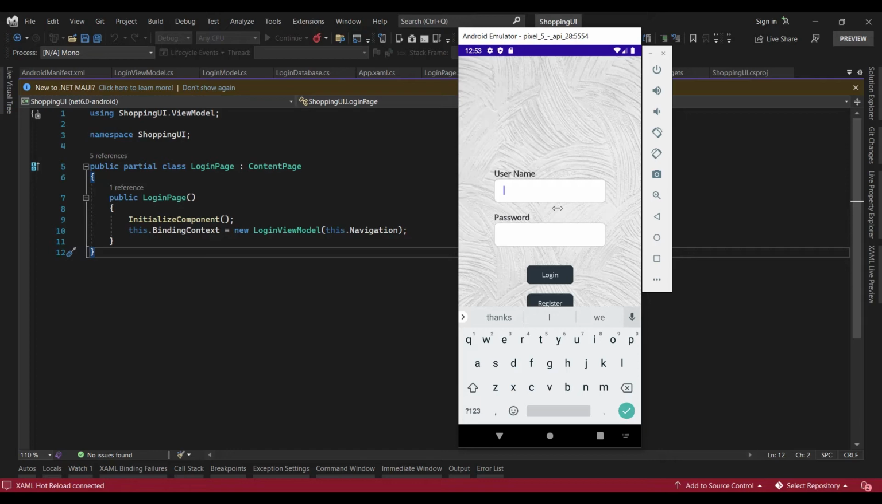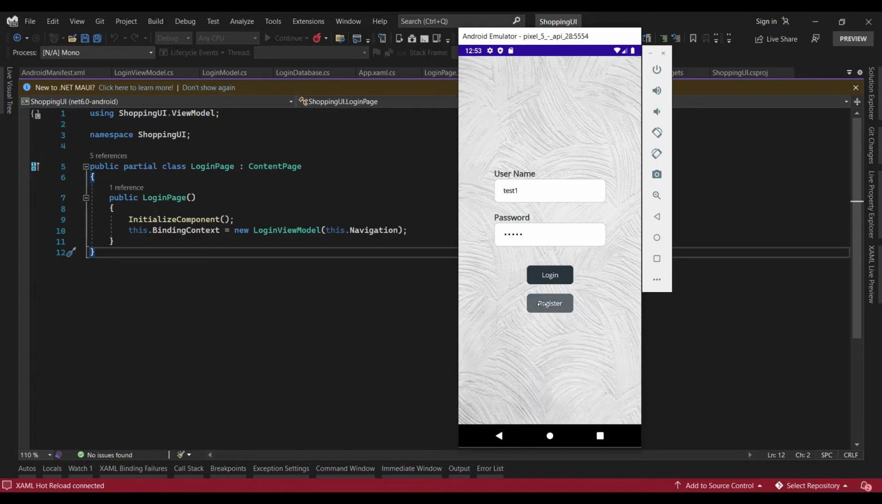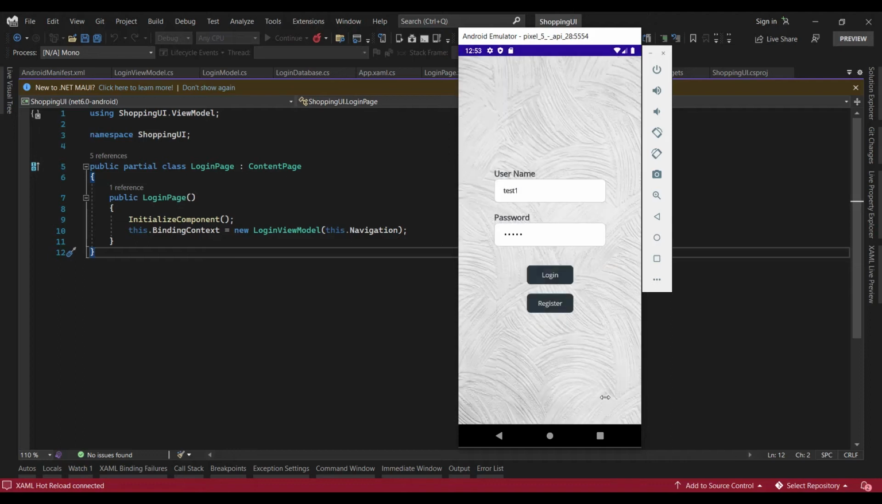I'm going to type the username as test1. Password equal to test1. Same username and password are going to do. Registration successful. If we provide invalid username or password, the error message will be populated.